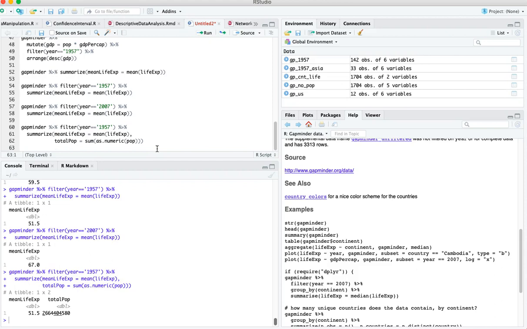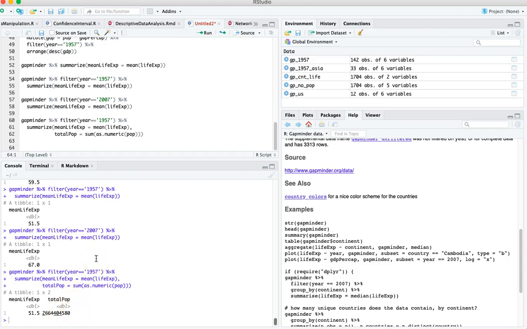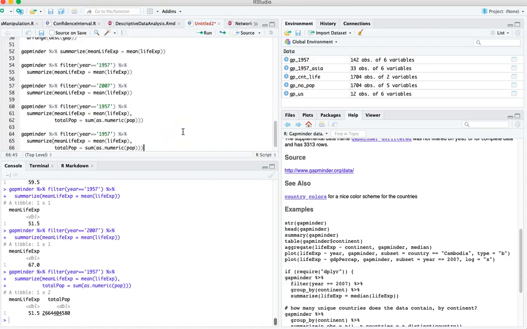All right, so we'll run that, and we find that the mean life expectancy is still 51.5, and the total population of the world in 1957 is something too large for me to figure out how to say on the fly. All right, so from here, we're going to add one more thing. We are going to also group by the continent. So we're going to copy this piece of code again, because ultimately we're just going to edit it.